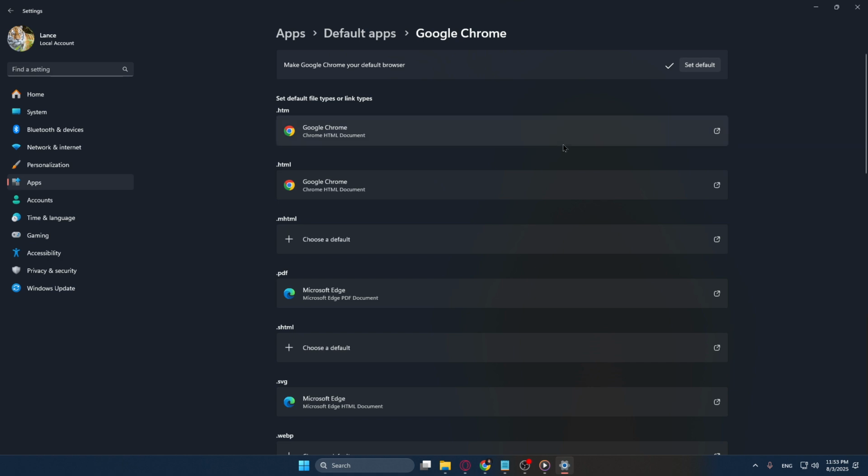From this point onward, anytime you choose to open a web link, Chrome will be your reliable gateway to the internet. This adjustment can greatly improve your browsing experience, especially if you're accustomed to the features and speed that Chrome offers. It's also handy for syncing across devices if you use Chrome extensively on smartphones or tablets. And that's it. You've completed the task, and it was as simple as a few clicks.